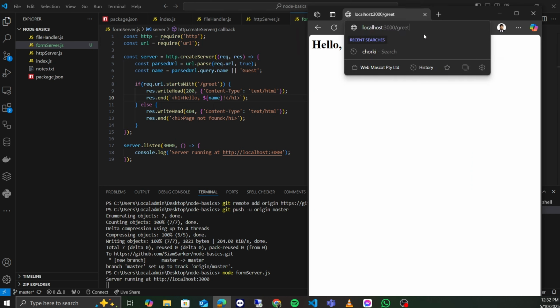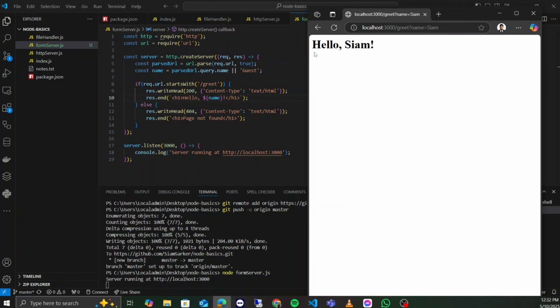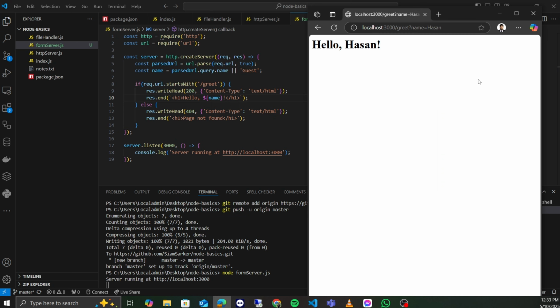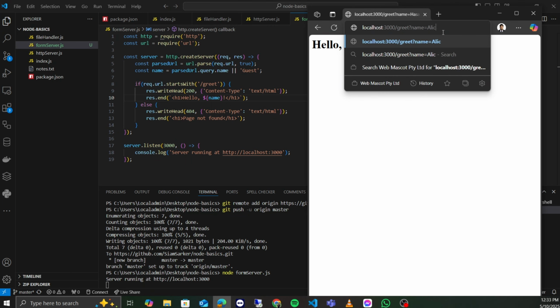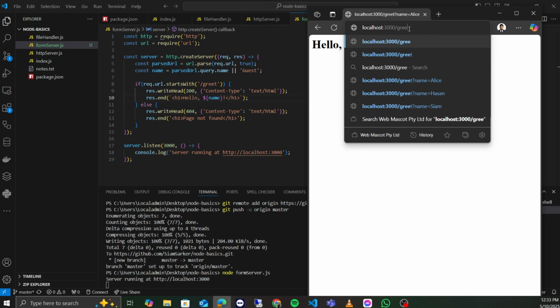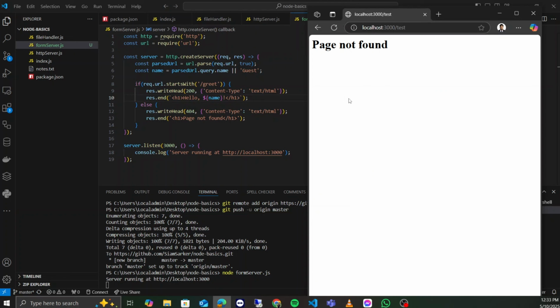If I do a query in here, how do I do it? I take a question mark and then say the keyword, which is name that we used here, and equal to the name I want to print. So Siam, it shows hello Siam. So if we use any name, Hassan, Alice, it will show that name. If you use anything other than greet, it will go to page not found. So this is how a GET request works.